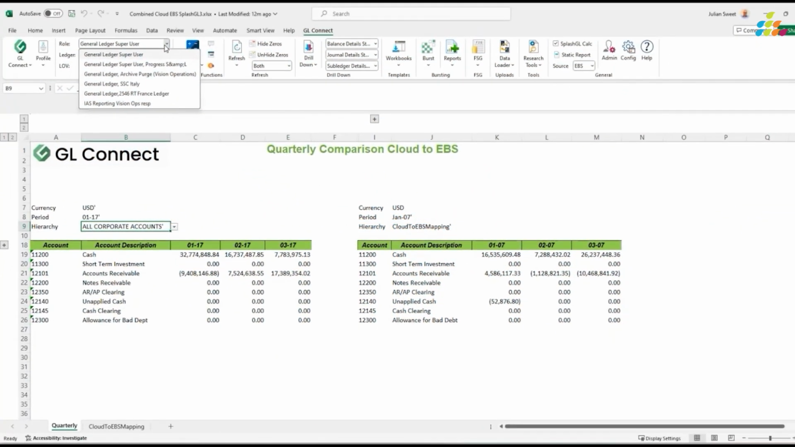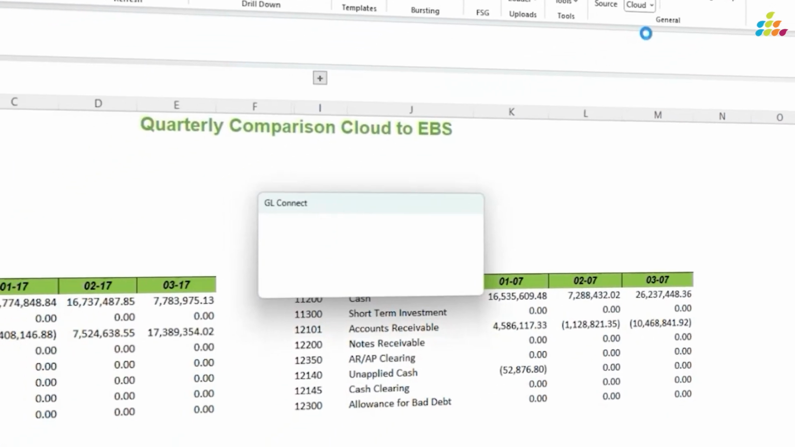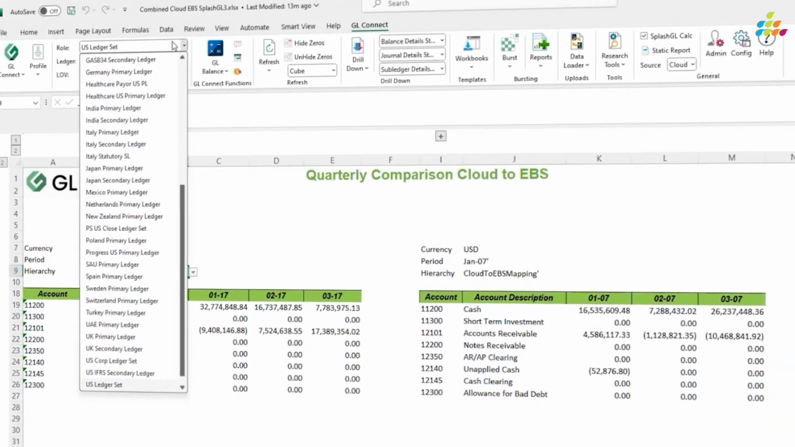Cloud and EBS reporting. Experience the advantage of reporting in real time for EBS and near real time for Fusion Cloud, all within the familiar and convenient Excel environment.